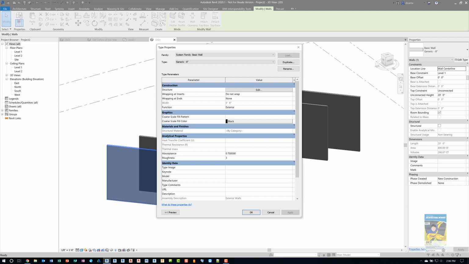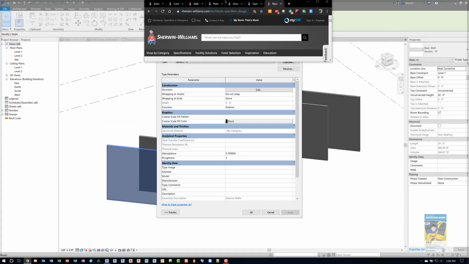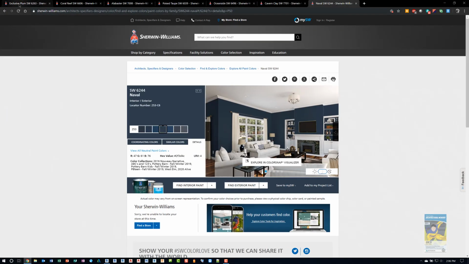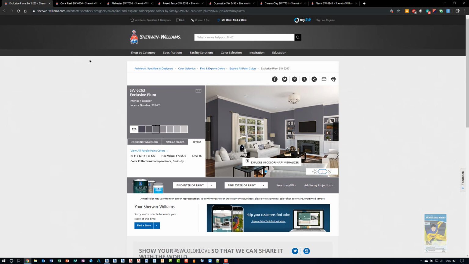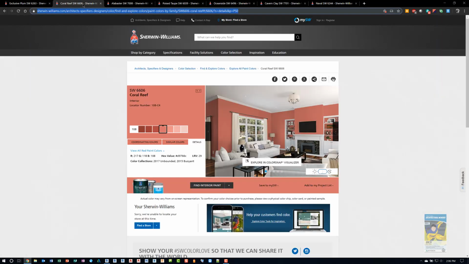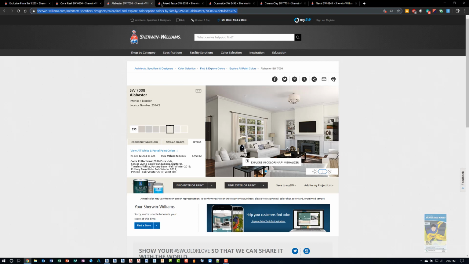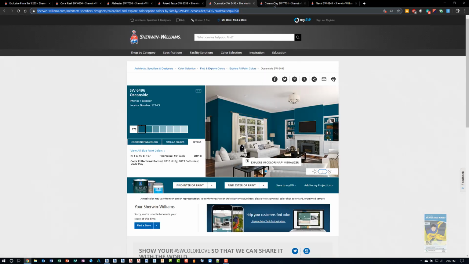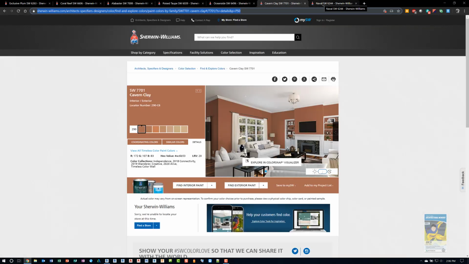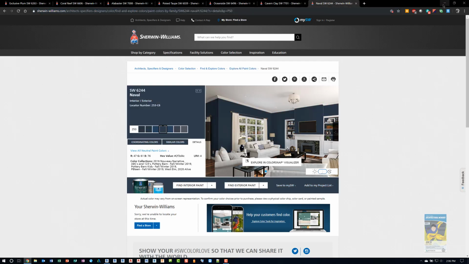Now, I also have Chrome opened up on the second window here. And if we take a look at Sherwin Williams' website, you can obviously search for any material that you want. But this one is called Exclusive Plum, and that's the 2014. Here's a 2015 color, and so on. All right. So we're going to use this website to help pull the color that we need and get the RGB data that we need as well.